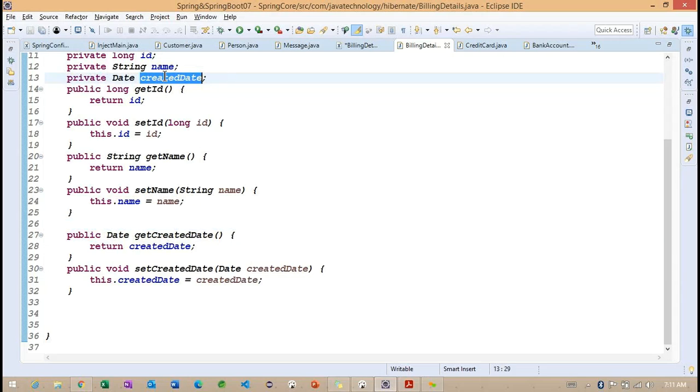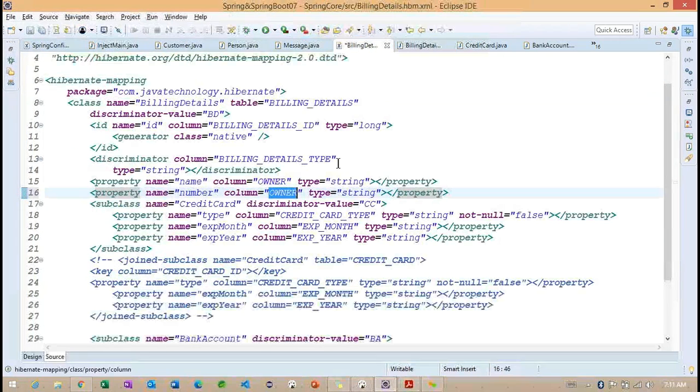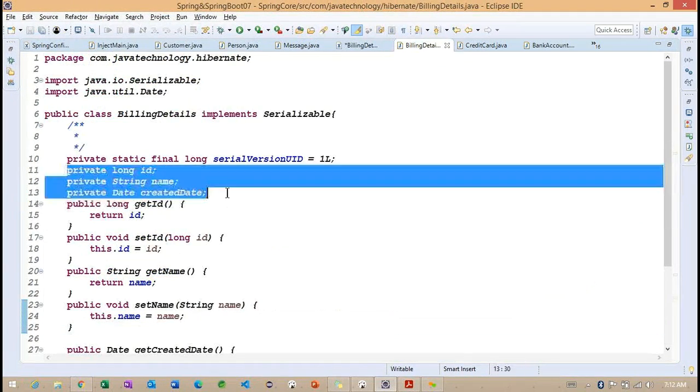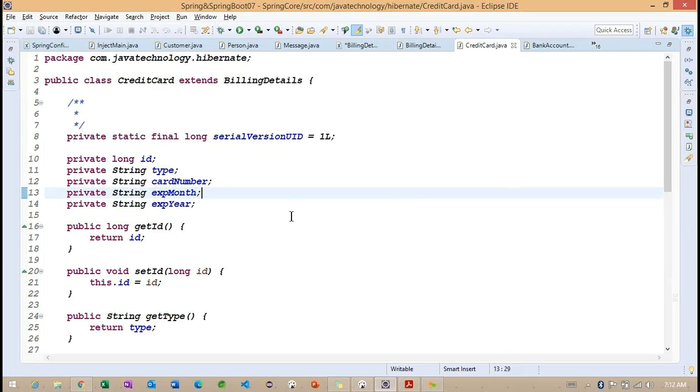Okay, so now we need to work with the created date. So we need to specify the date. Okay, we have three properties: ID, name, and created date. So we'll check here. Okay, ID, name, and created date. So later, what we need to do? We need to check this particular credit card section.